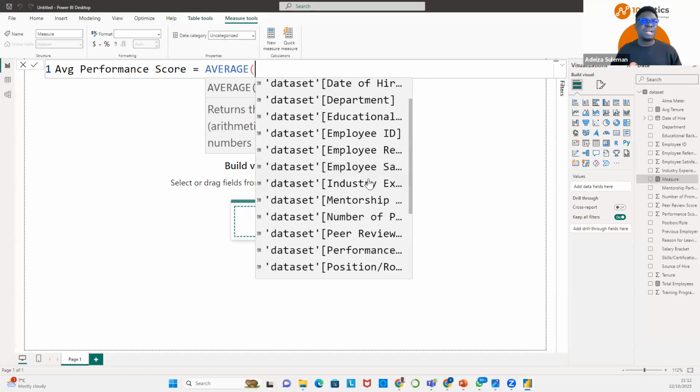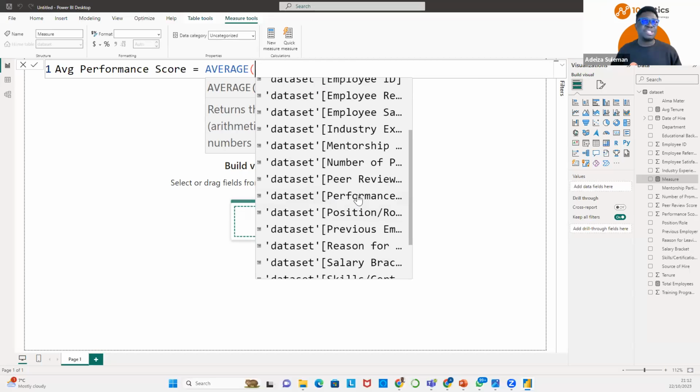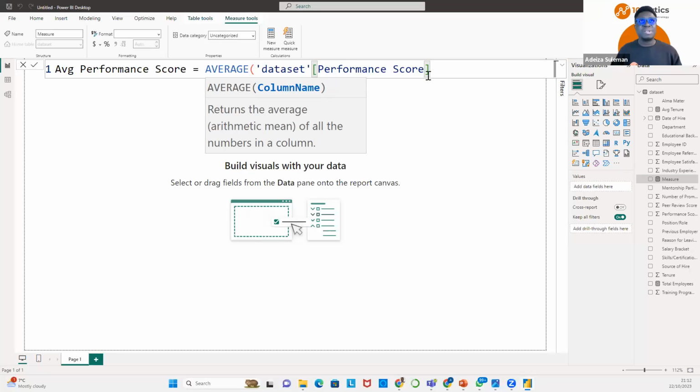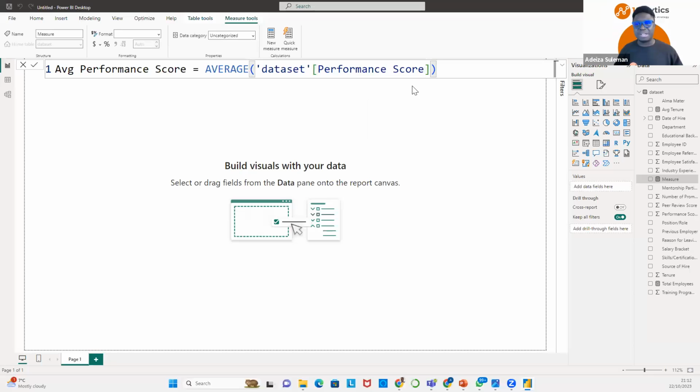So I'm going to scroll down and look for my performance score, which is this. Okay, I want to calculate the average performance score. So I'm going to click on performance score and then I close my brackets. Straightforward. That's all I need to do. And this is how you create measures in Power BI by writing DAX.